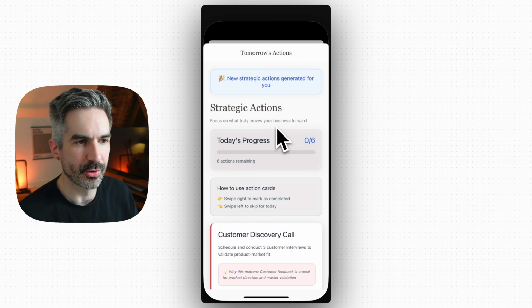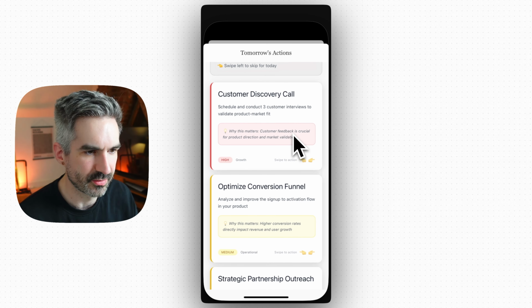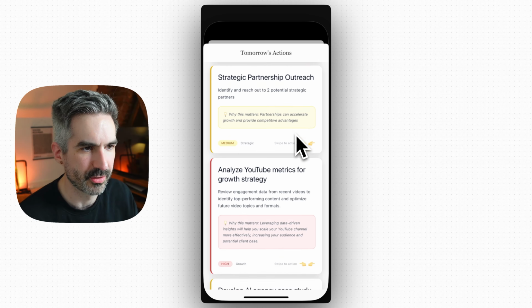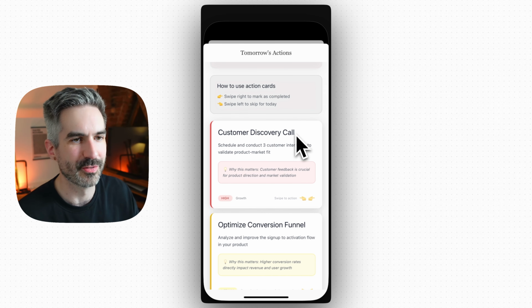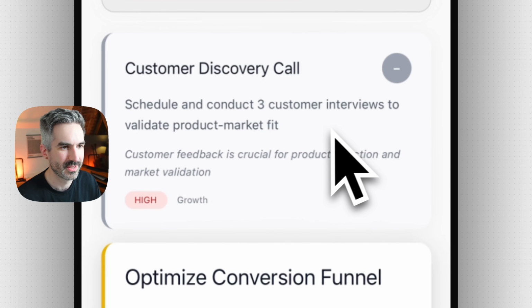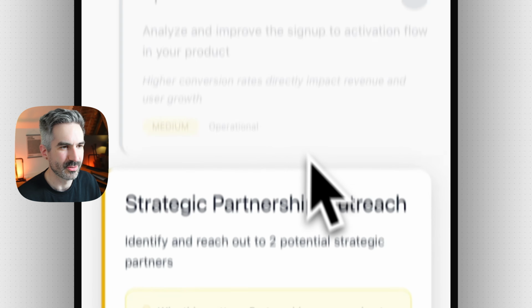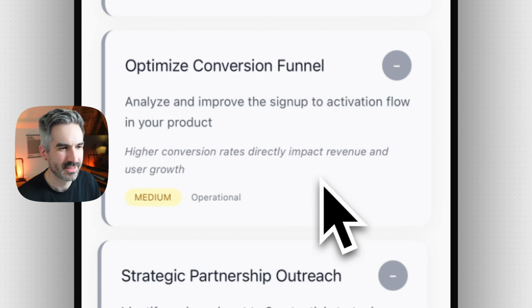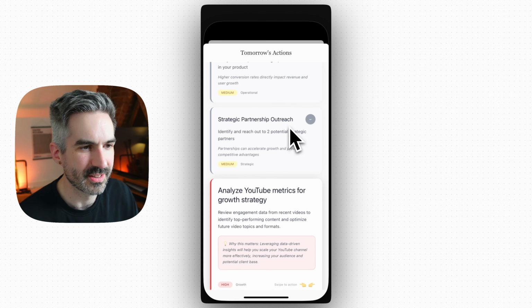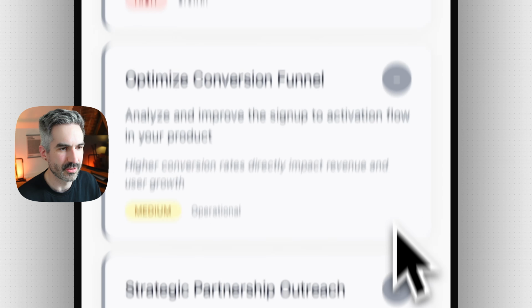Off the back of my audio that I recorded: customer discovery call, optimized conversion funnel, and strategic partnership outreach. Okay, they were the ones that were there before. Fine. Let's get rid of those. Let's do skip, and skip, and skip. And let's just focus on these ones down here. So we can actually remove these as well, I think.